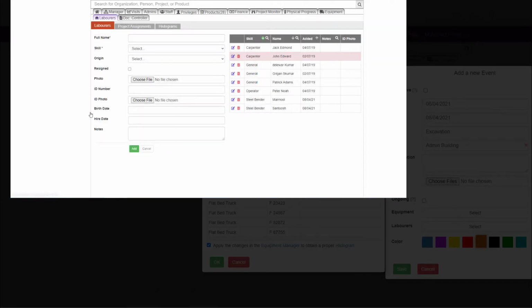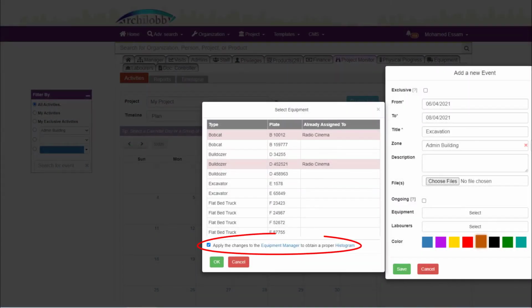The same concept is applicable for the laborer system as well. Make sure that the option, Apply the changes to the Equipment Manager to obtain a proper histogram, is already checked.